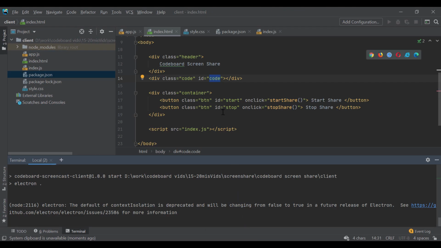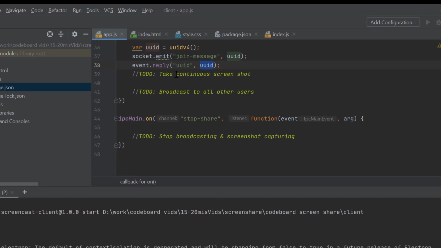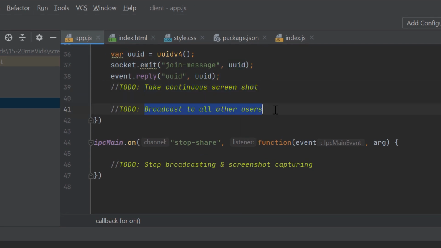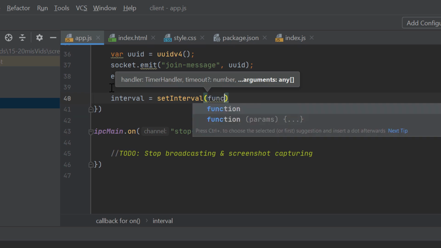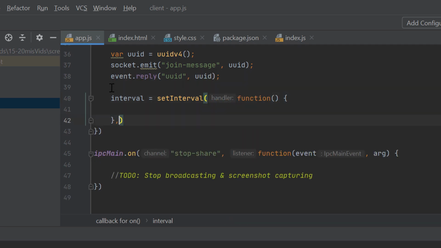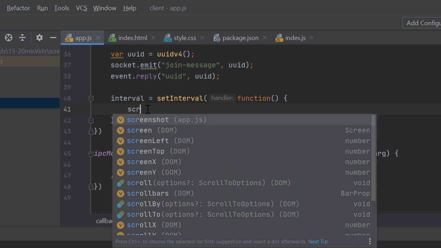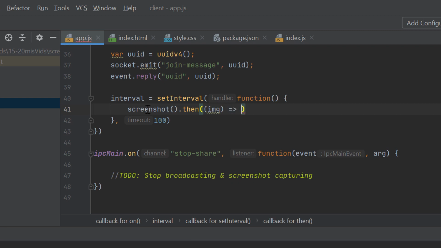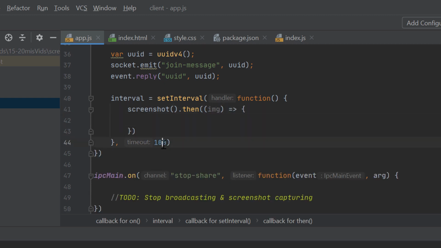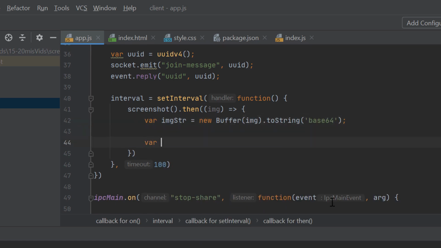Finally, we will write the last part of the coding in the app.js file. We will take screenshots continuously and broadcast them to all clients in the same room. Let's write a setInterval function to capture screenshots at a specific interval. Inside the setInterval, we will write code to take screenshots. So, as per this code, every 100 milliseconds, one screenshot will be captured. Now we need to broadcast the image data to other users. Let me first write the broadcasting code, then I will explain.